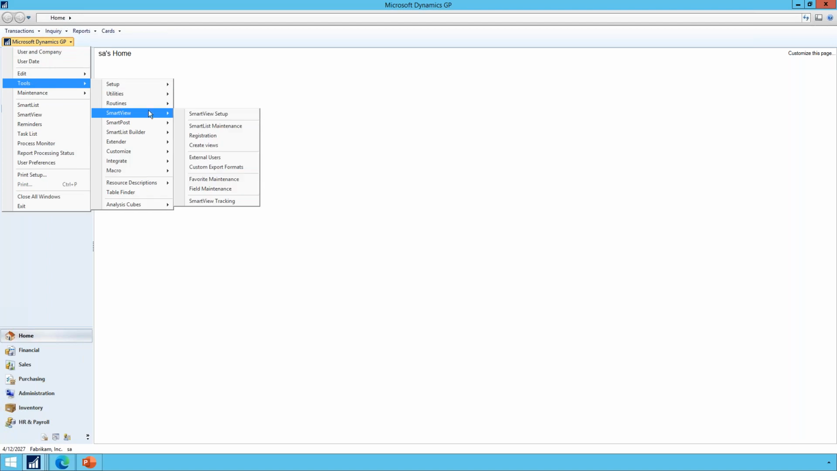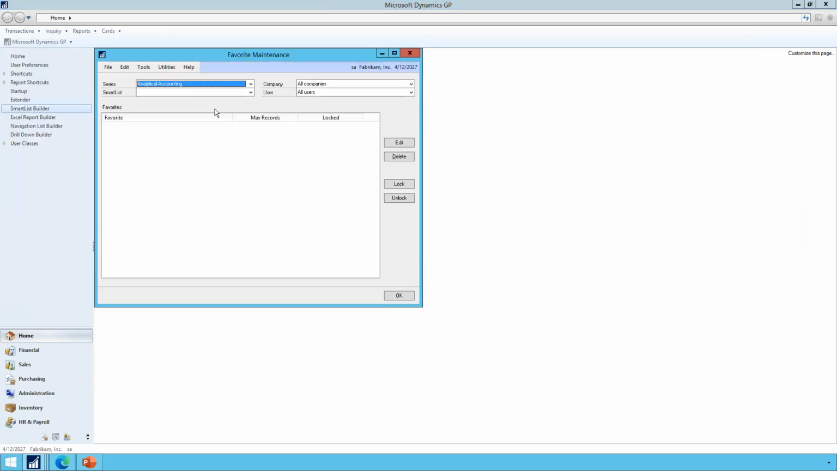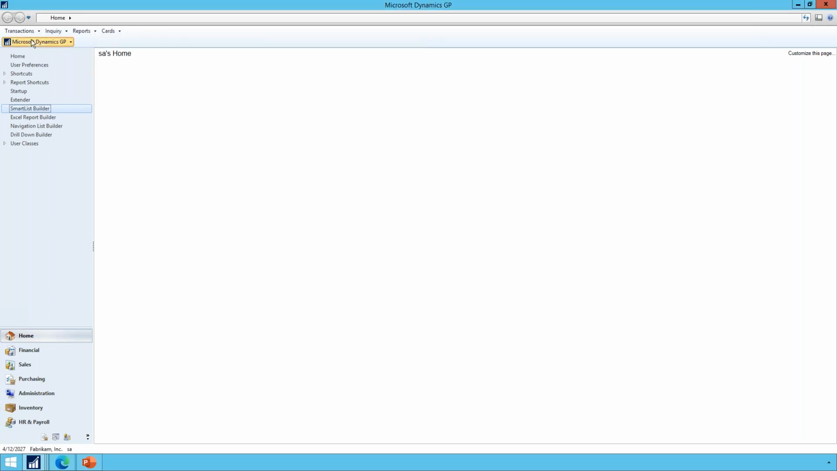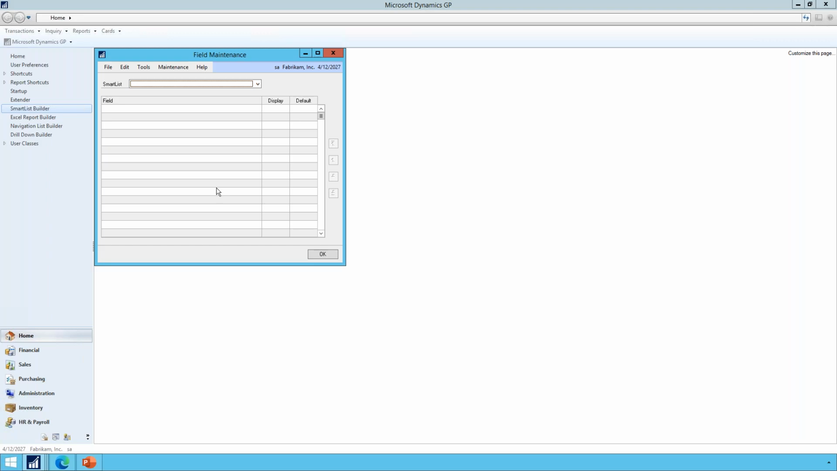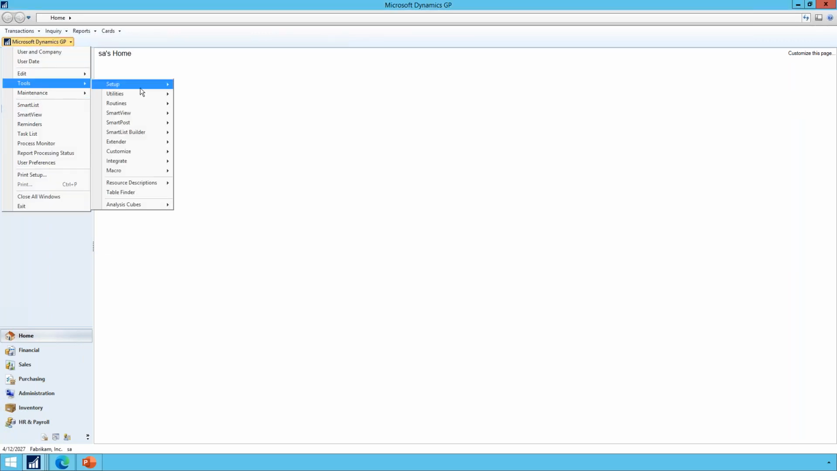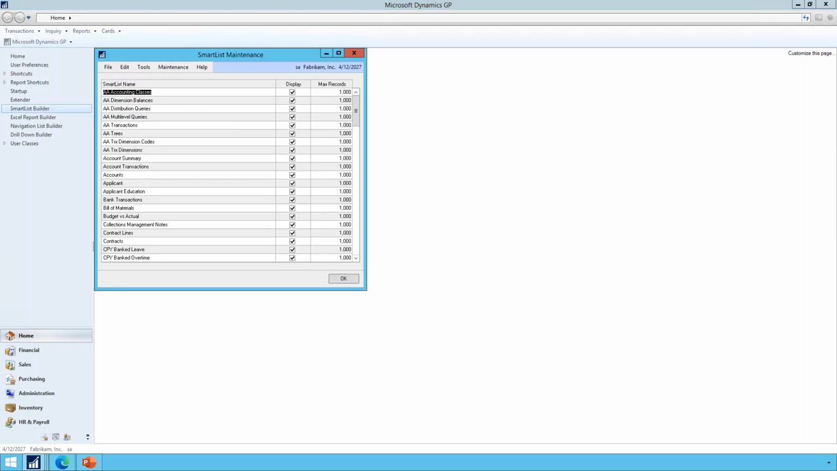If you're talking SmartView, I think it's under favorite maintenance. Yeah. So then I choose, no, this isn't where it is. Sorry, I should know this. Here it is, SmartList maintenance. So under the SmartView menu, SmartList maintenance, then you have the list and you can change it. Same type of window. Change it here.